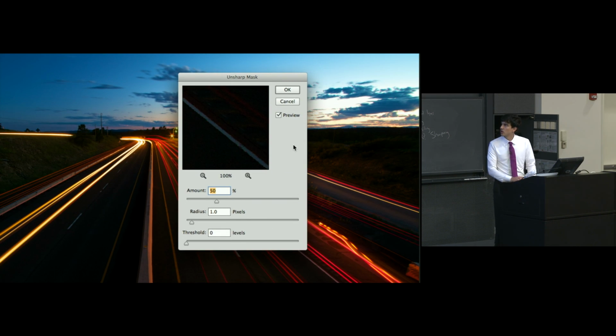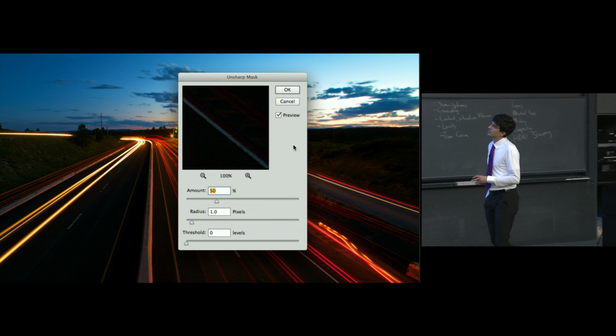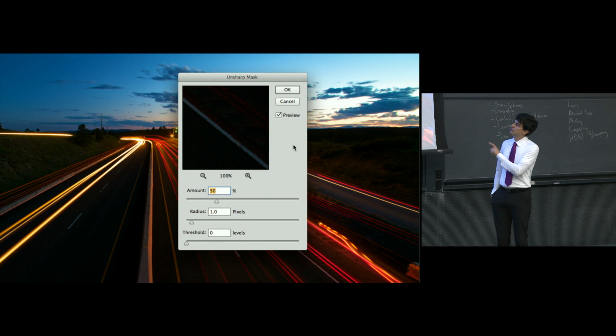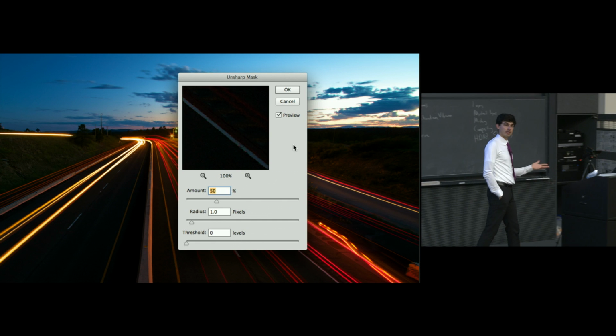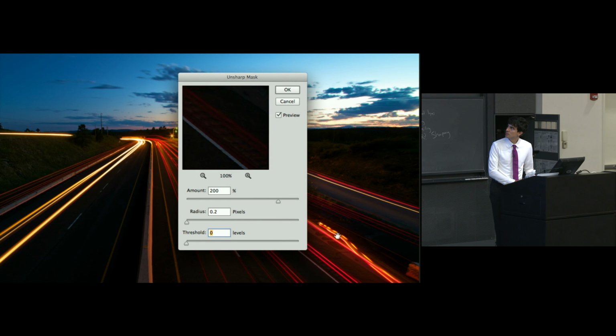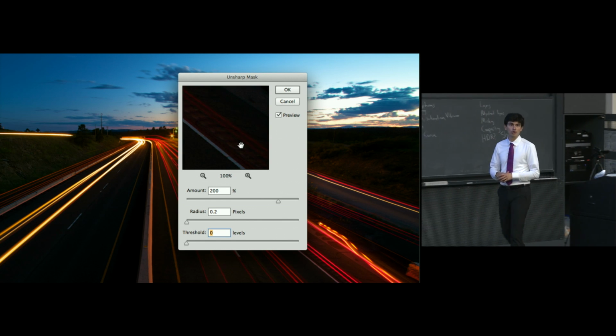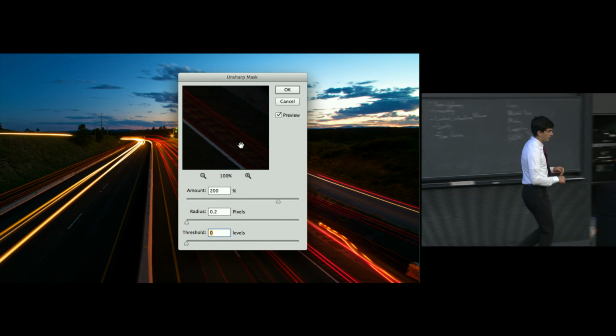And there are a variety of options. Generally, the values of each of these that you want to specify vary depending on your particular camera and lens combination. But I would say that a relatively high amount of around 200% with a pretty small radius, something around 0.2 pixels or so, is a good place to start. You'll have to adjust this based on your own images, but this is a good place to start, and this will in fact increase the sharpness of your image.